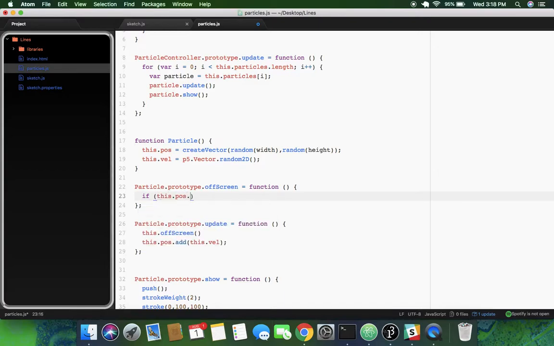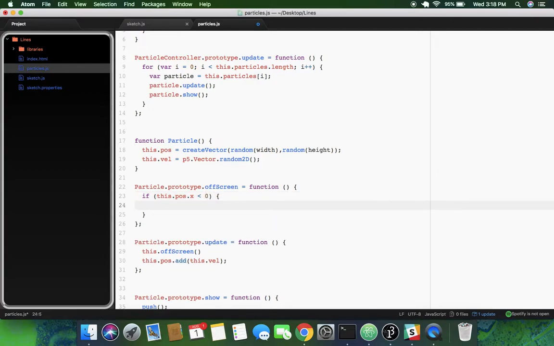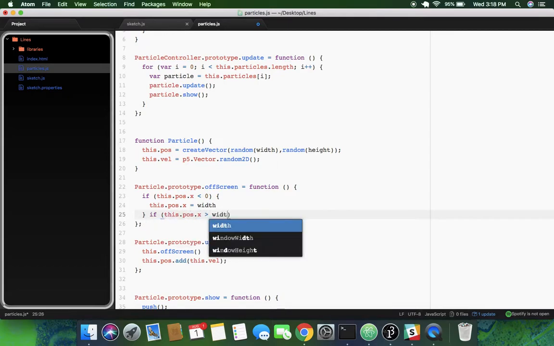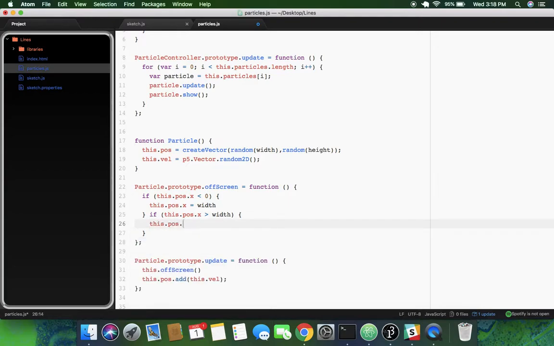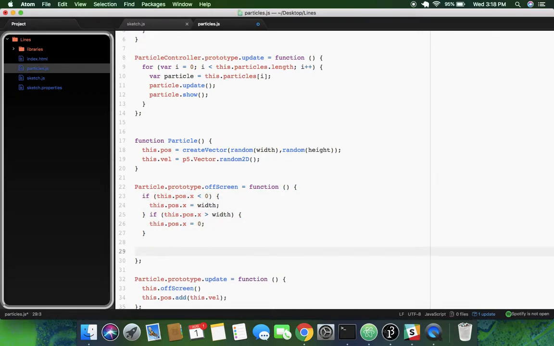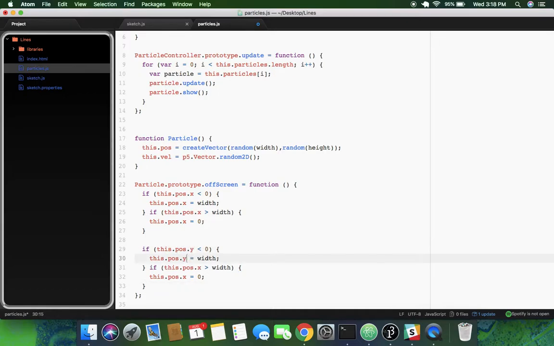So I'm going to say if this dot pos dot x is less than 0, we're going to say this dot pos dot x equals width. Then if this dot pos dot x is greater than width, this dot pos dot x equals 0. And we're going to do the same exact thing for our y. So we just need to change this to height too. And we'll see if this works.